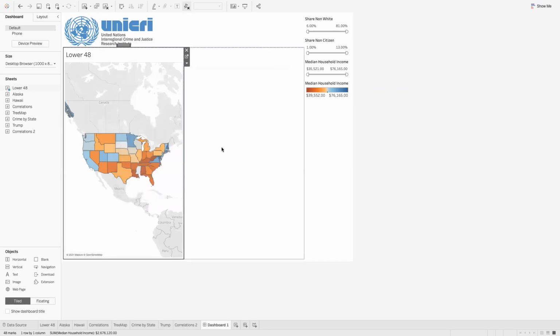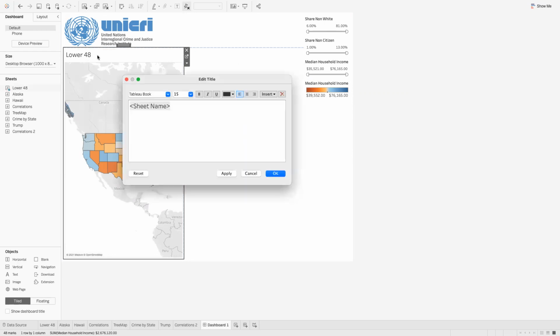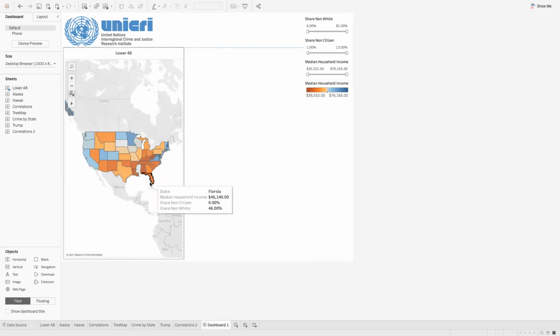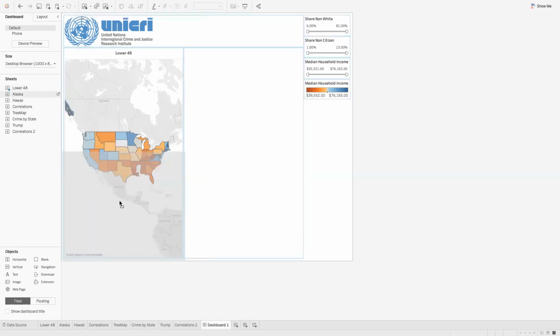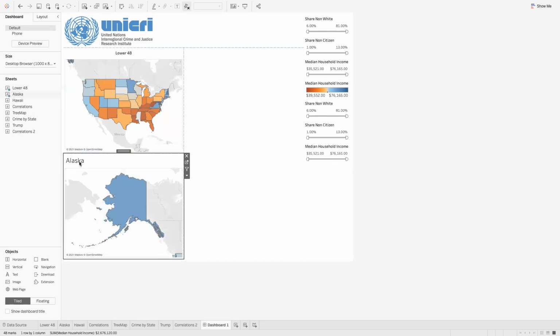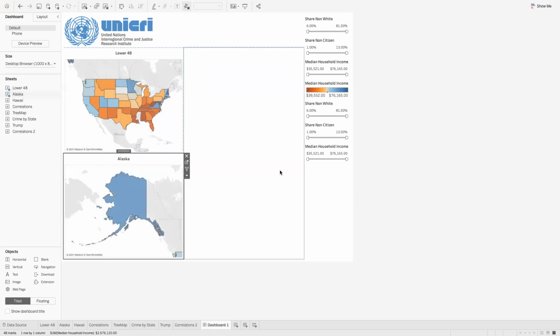For me, I don't like to see the title. To hide a title, you click the down arrow and then uncheck title, or you can have the title showing and double click the title to edit it. You can center it, bold it, make it small, things like that. So just leave it like this. And then the next sheet I'm gonna drag is the Alaska one. Again, if you want to format the title, you can do that.